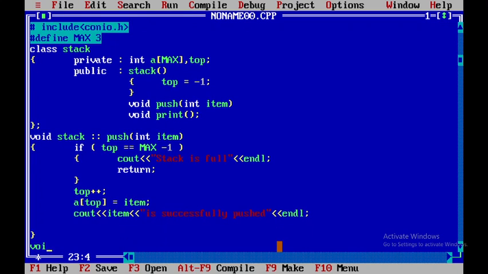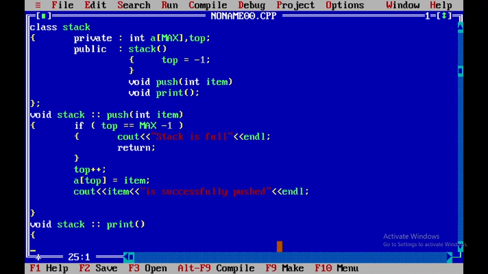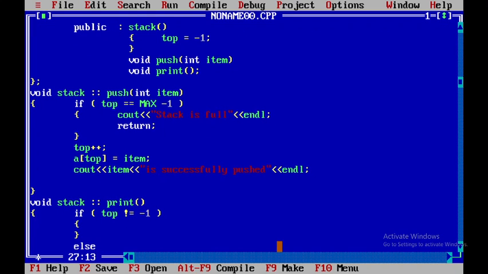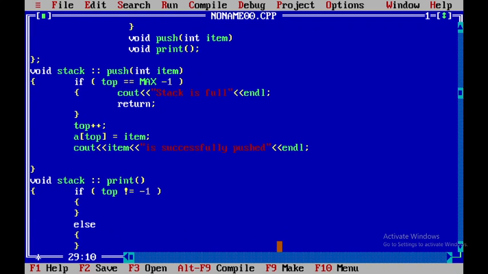So here again the return type is void, followed by the class name stack, and the member function name is print, and within this I have to write code. Here I'll check if top is not equal to -1. If this condition is not satisfied, then you do have elements. If this condition is satisfied, then you do have an error condition over there.